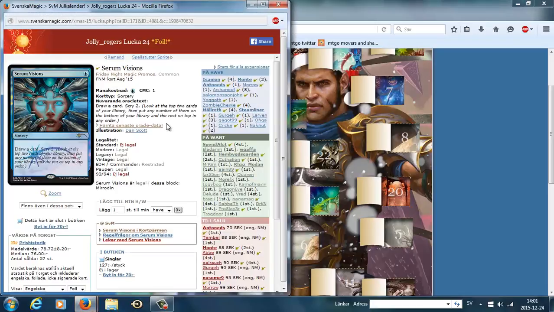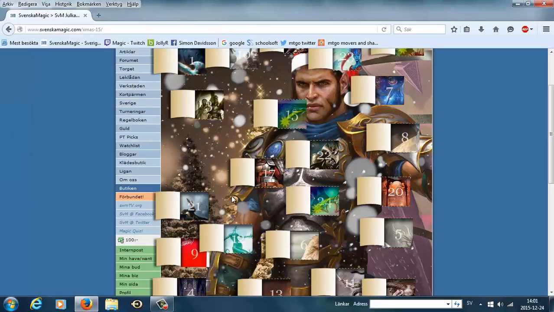It's foil Serum Visions. I gotta say, that's disappointing. I was expecting a little bit better from the last door. I have 3-4 Serum Visions in total already, so yeah, I'm disappointed, but the Christmas calendar is a lottery, and you can't have every door, or every Christmas calendar cannot be a winner. Otherwise, it wouldn't work. But it was disappointing.